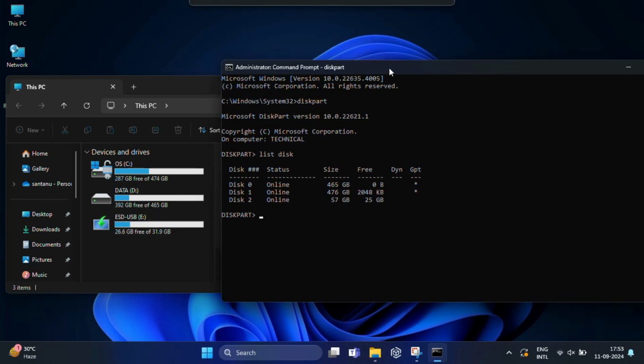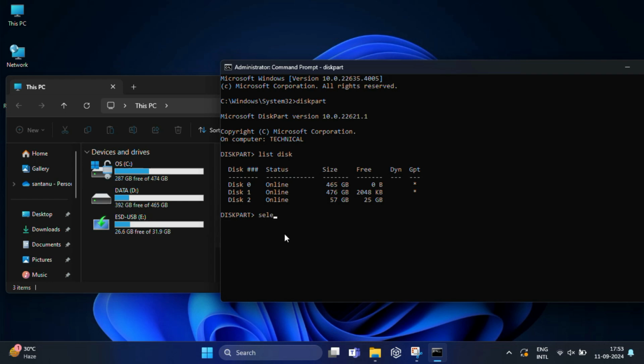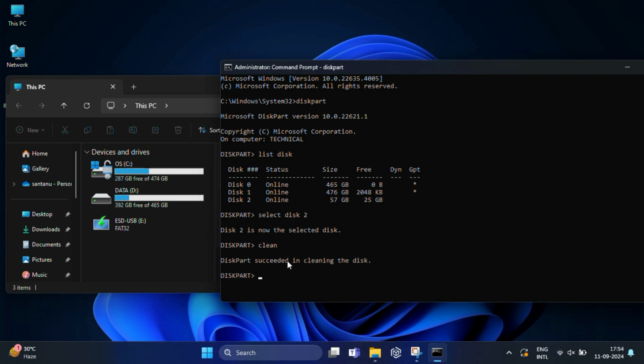So once you have identified your USB drive, next you need to type select disk 2 and hit enter, and it's showing disk 2 is now the selected disk. Now we will use the clean command to remove all partitions, making the drive completely blank. So for that type clean and press enter. This will wipe all the data and the bootable configuration from the drive.